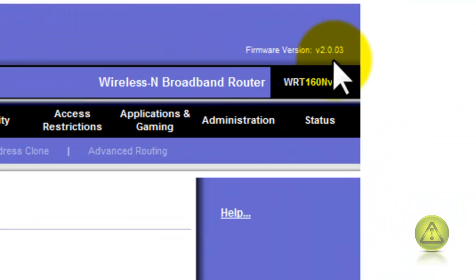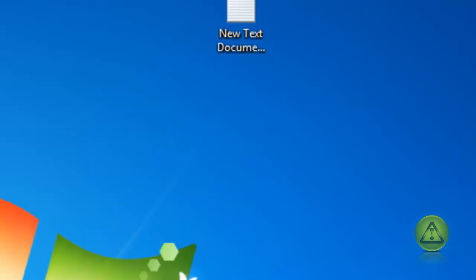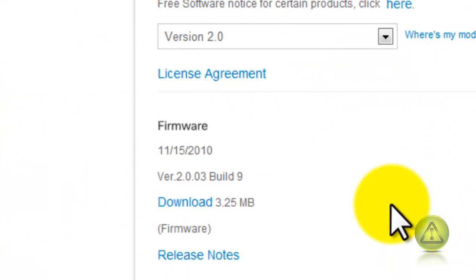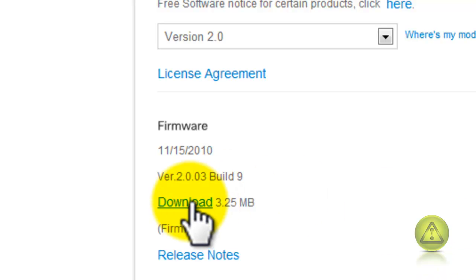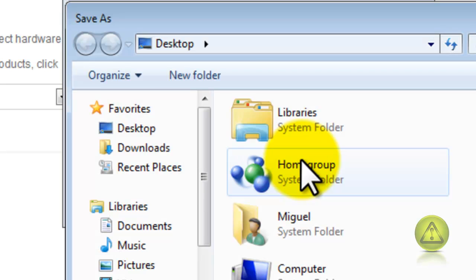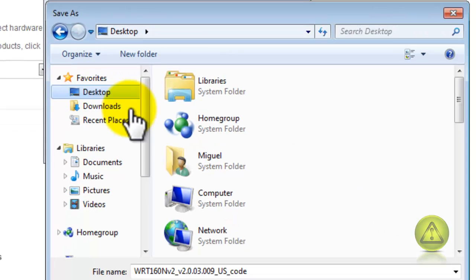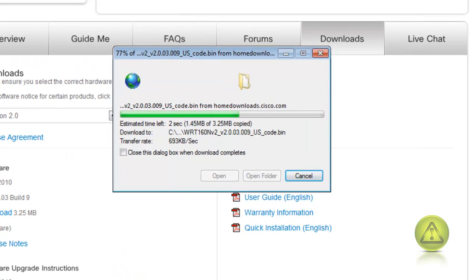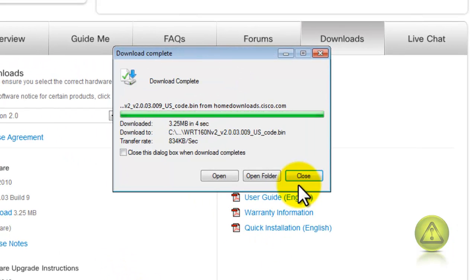Just going to show you again. See, 2.0.3. My router is up to date, so I'm going to go ahead and download. I'm going to save it on my desktop. Remember, when you do the update, make sure you're hardwired to the router, not wireless. Keep that in mind.